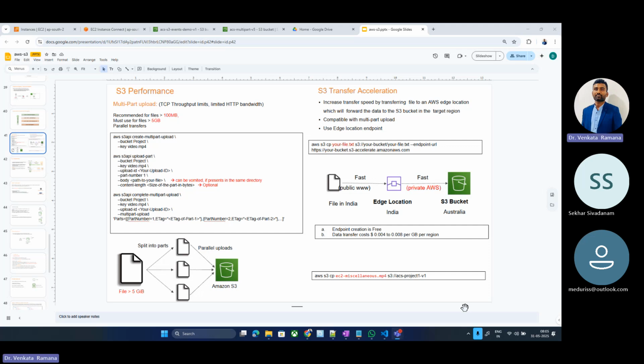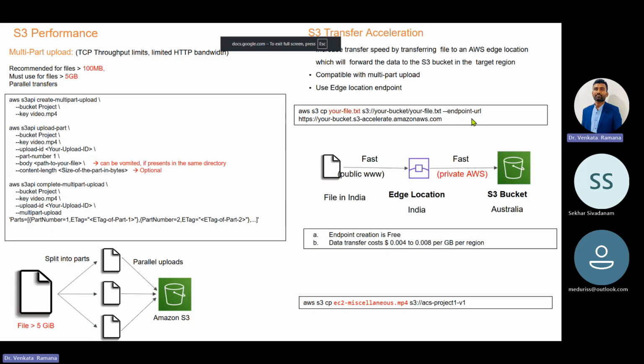So, different options to improve with respect to uploads, especially. Downloads are not a big deal, but when it comes to uploading large files, we thought of going for multipart upload and S3 Transfer Acceleration.